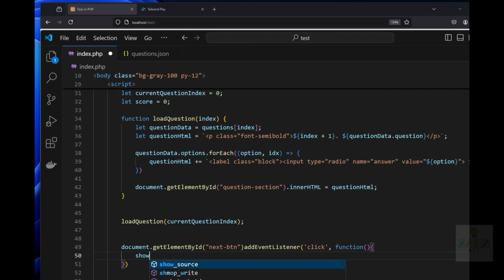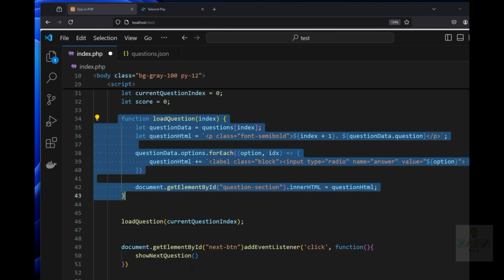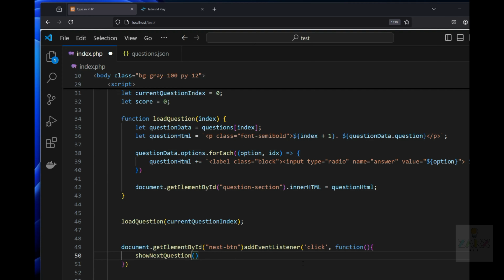Actually, load next question up. Let's call it next question. So we need to create another function, show next question, and currently we have one function here. So this function will be called on click of the button. So what I'm going to do, I'm going to copy this and paste it here. Actually, we can put all the functions together.